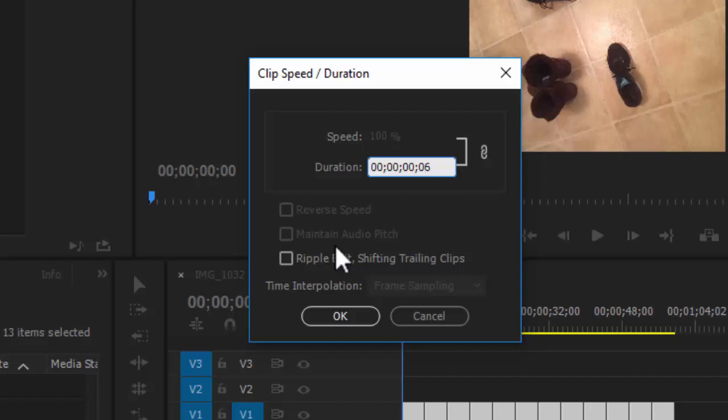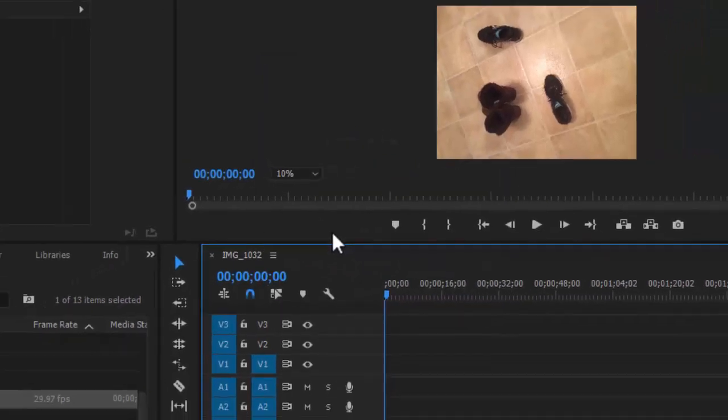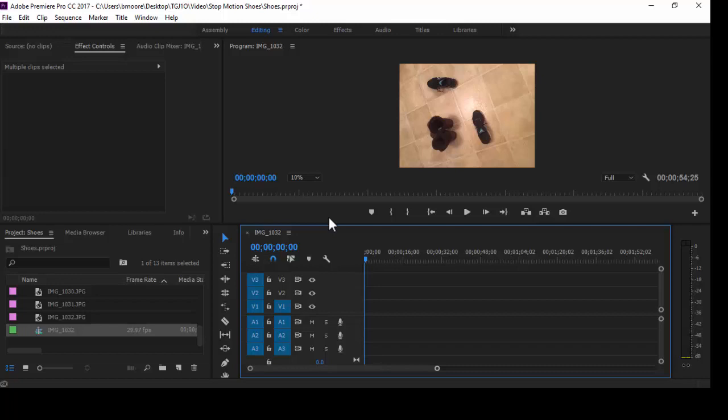Now, what is really important here, and this part really pay attention to, you need to click on this checkbox here, Ripple Edit. If you don't, what's going to happen? Well, actually, I'll just show you. I'm going to change this. I'm going to say OK, and then I'll zoom in here. So it looks like I've lost them all, but I haven't. But look what's happened.